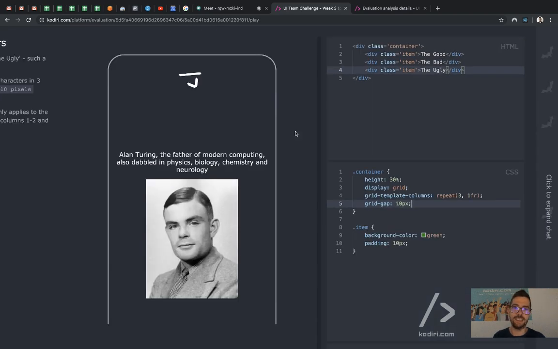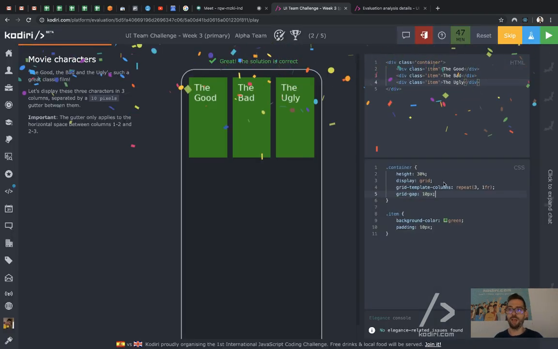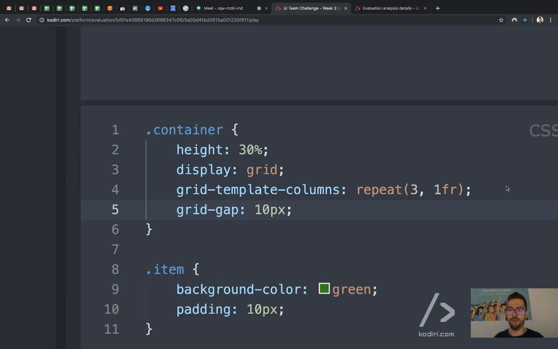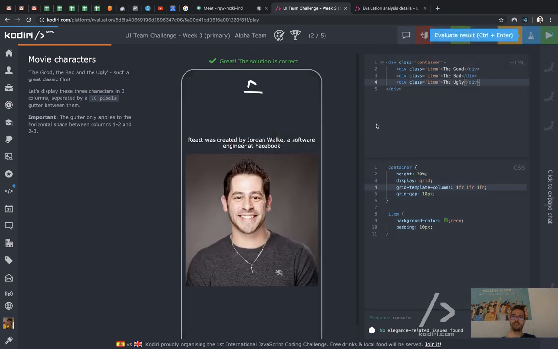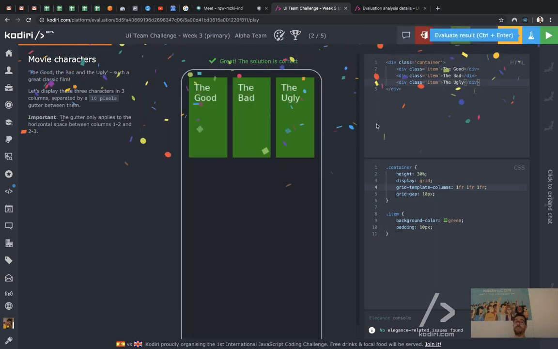Okay, let's try that. Cool, that works, right? What's the alternative of using repeat? 1fr, 1fr, 1fr, as Jack suggested, right? That should do the same. Here you go. Does it make sense? That was quite easy, right?